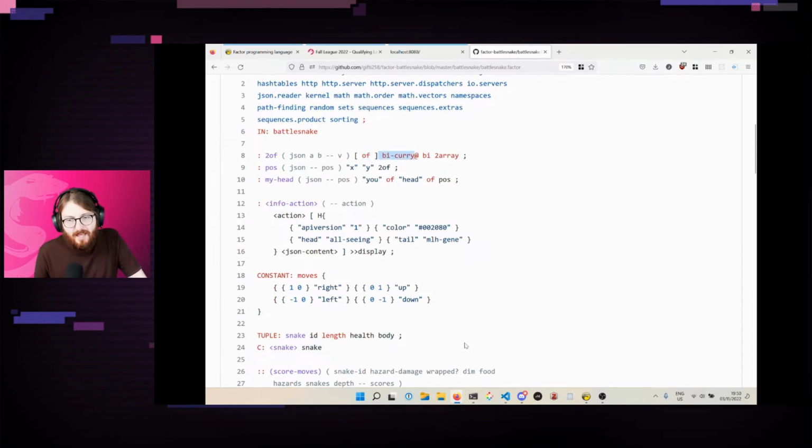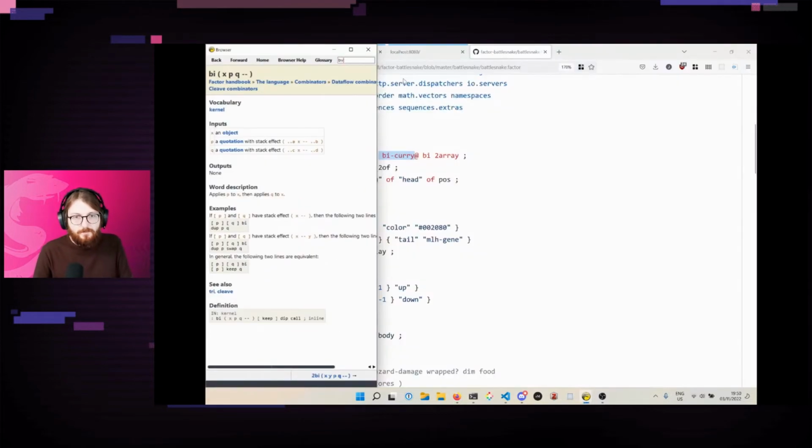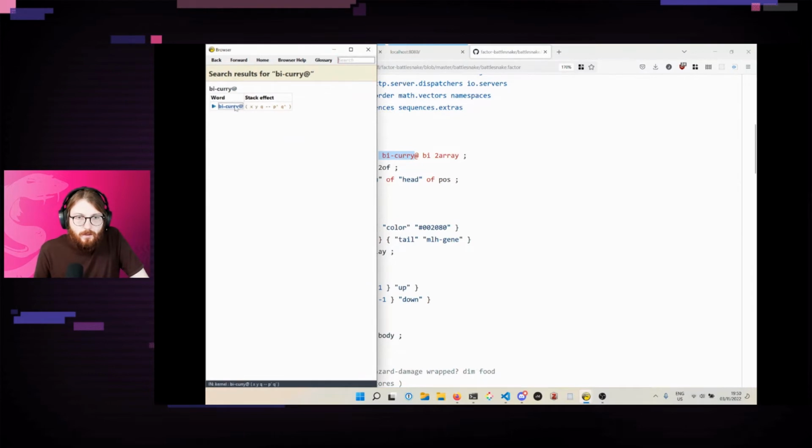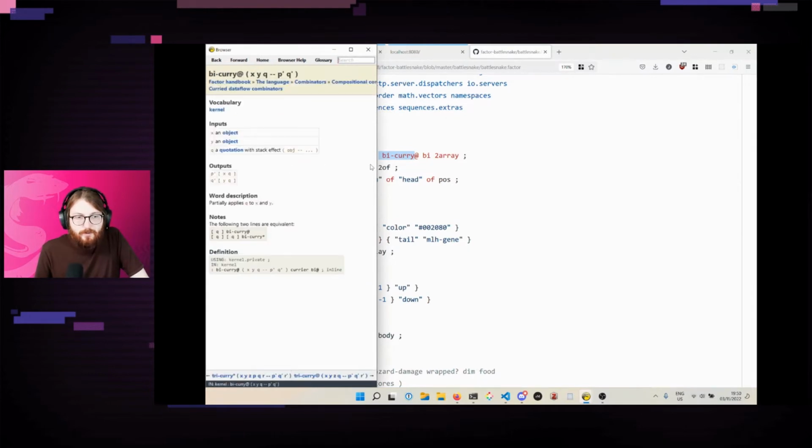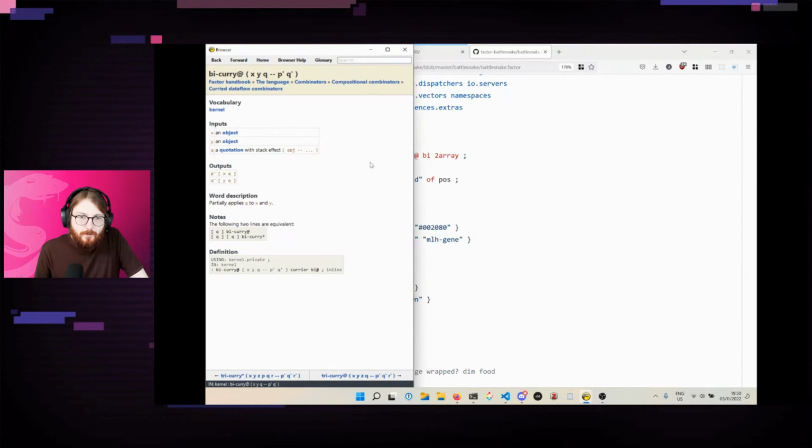Buy curry at. Now that is a lot of stuff. Let's see what buy curry at does. Partially, we've got some curry in. I mean, that was in the name. So you have an object. You have two things on the stack and then a quotation.